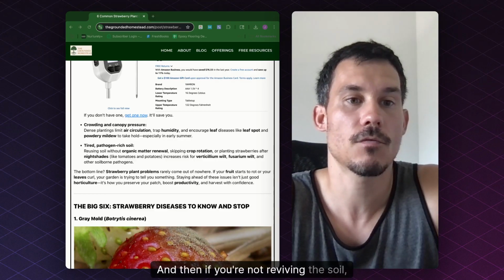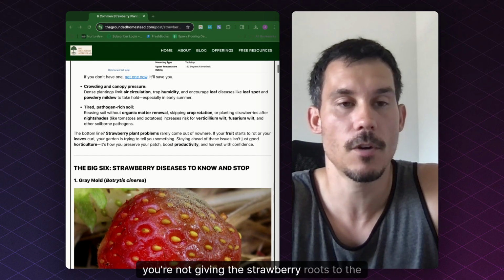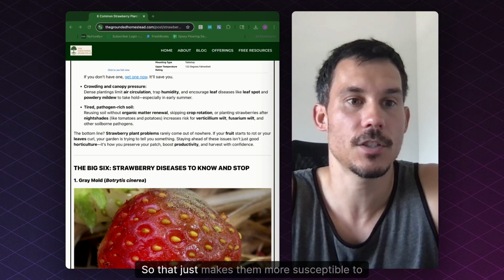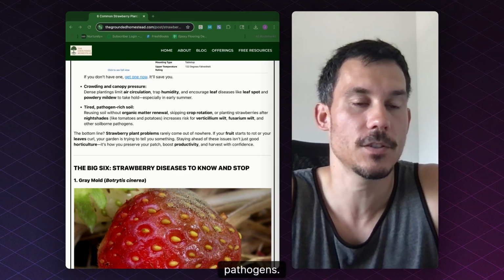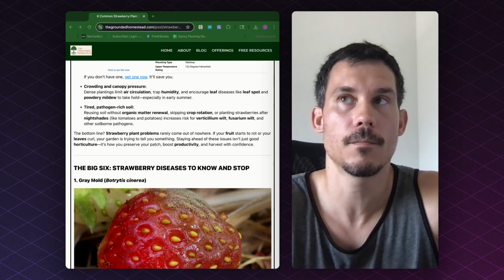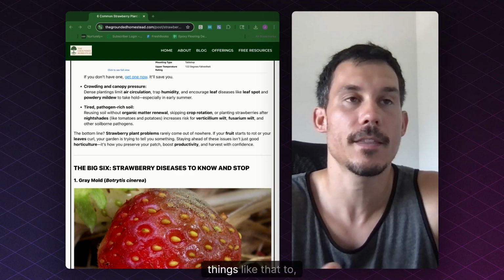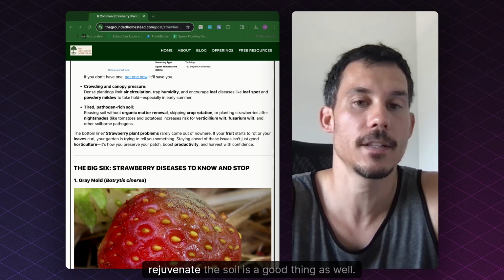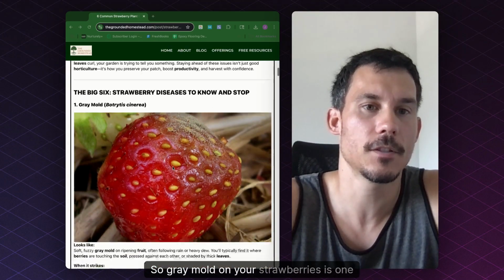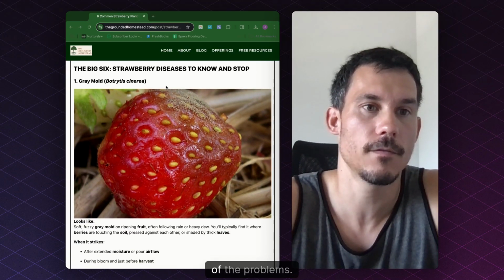And then if you're not reviving the soil, you're not giving the strawberry roots the nutrients they need to survive. So that just makes them more susceptible to pathogens. So making sure that you apply more fertilizer, worm castings, things like that to rejuvenate the soil is a good thing as well. So gray mold on your strawberries is one of the problems.